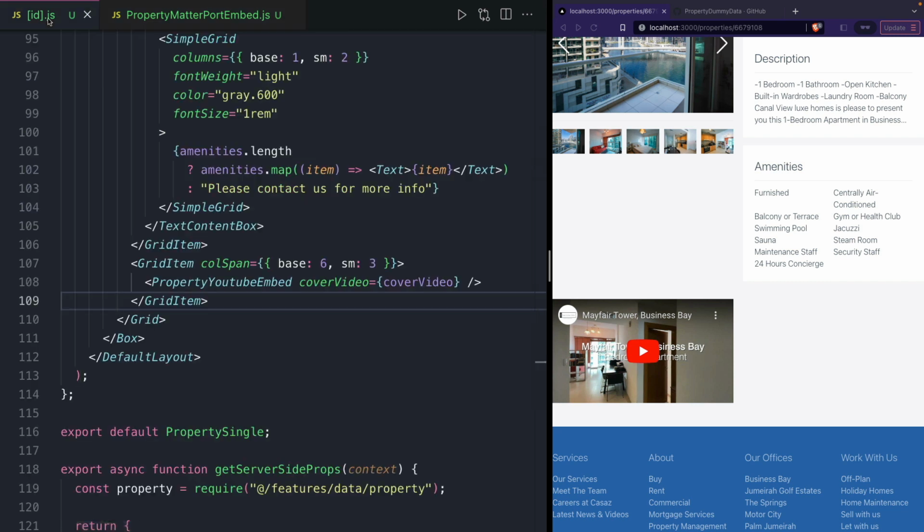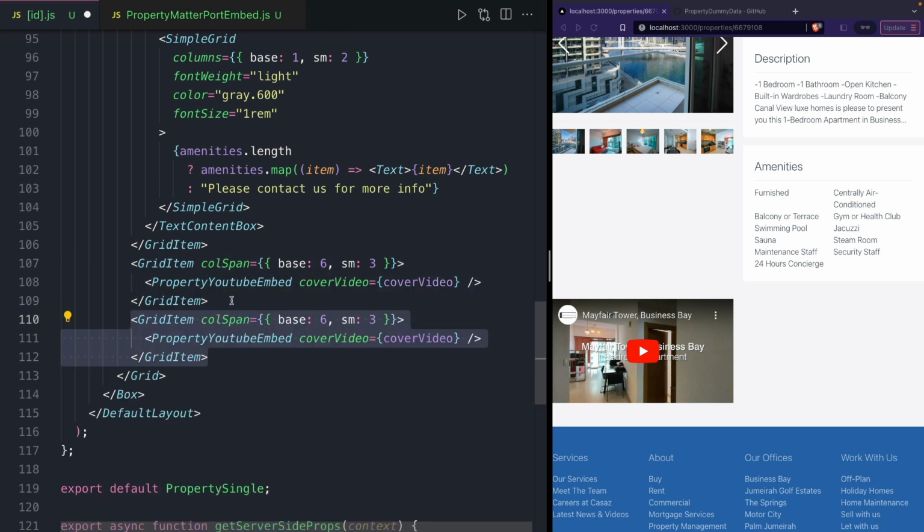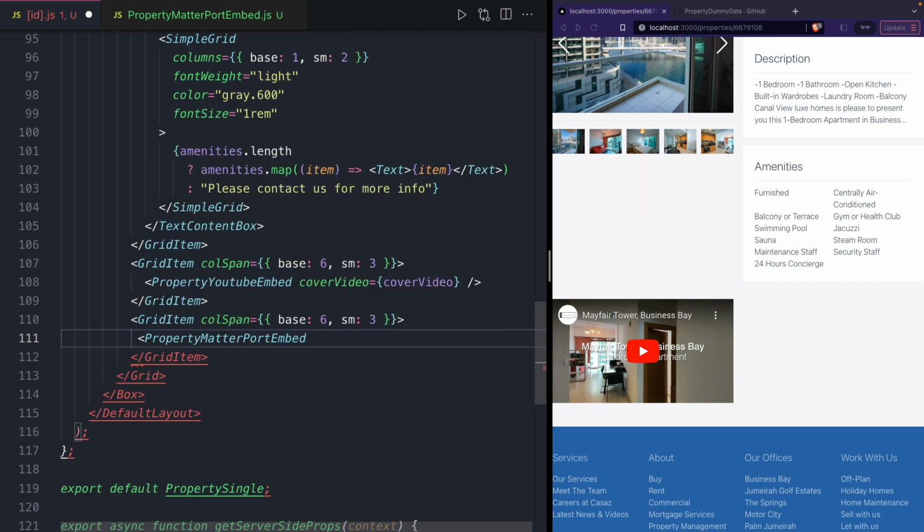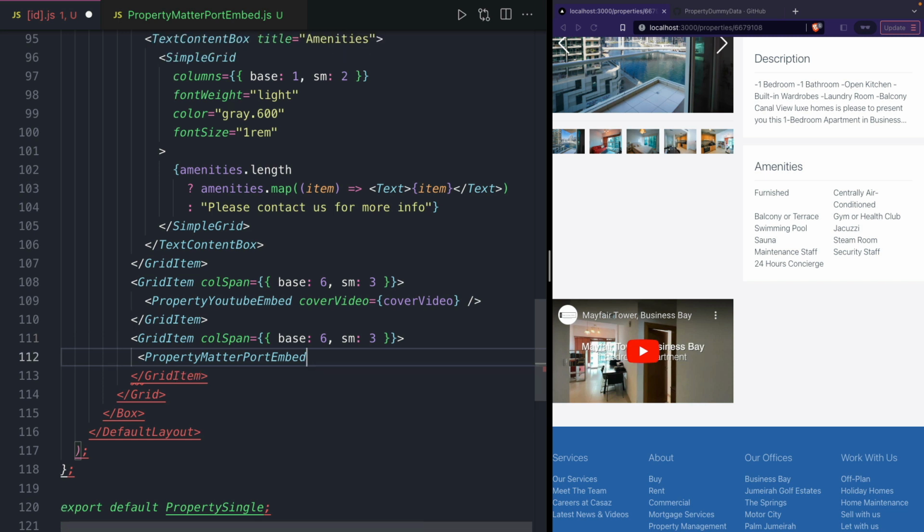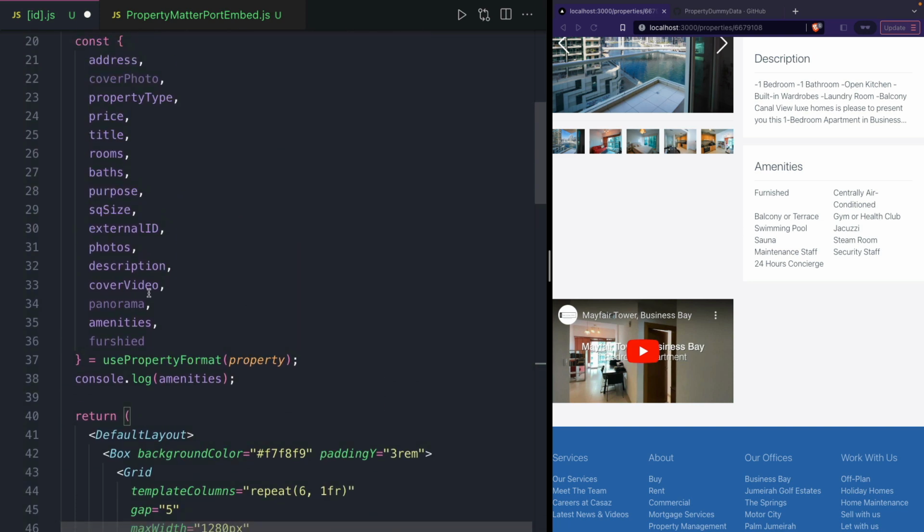Is it still open? It is open. We need a new grid item, and if we specify the same width, it should sit next to it. It should take up 3 columns. So let's do that. We'll just copy and paste that, and we'll import Matterport. There we go. From features, property components. And we need to pass in the panorama, I believe. Let's make sure I spell it correctly.